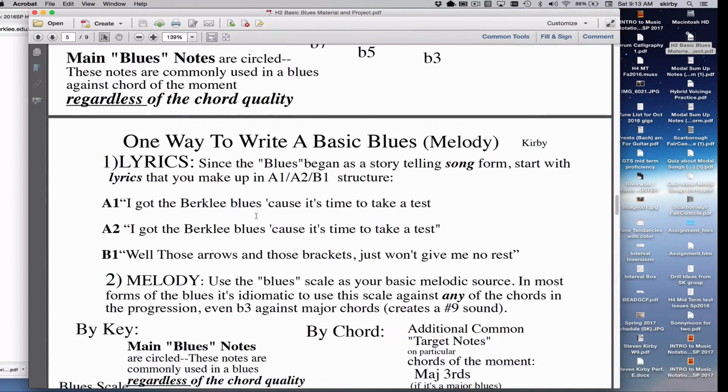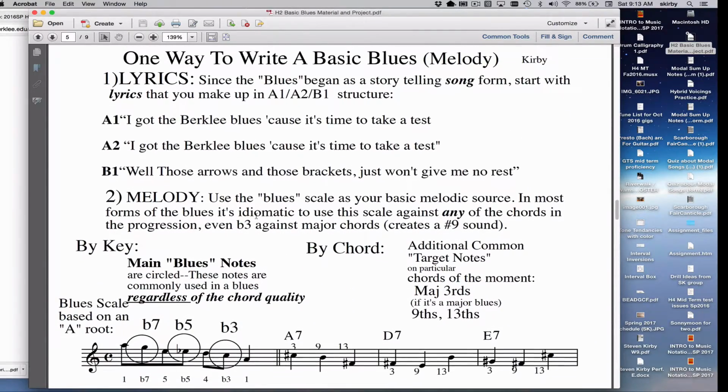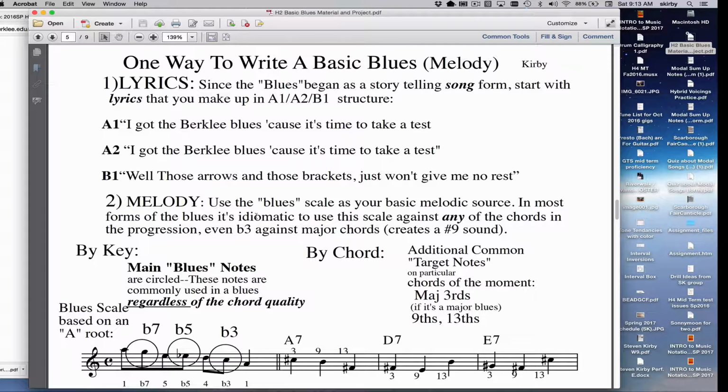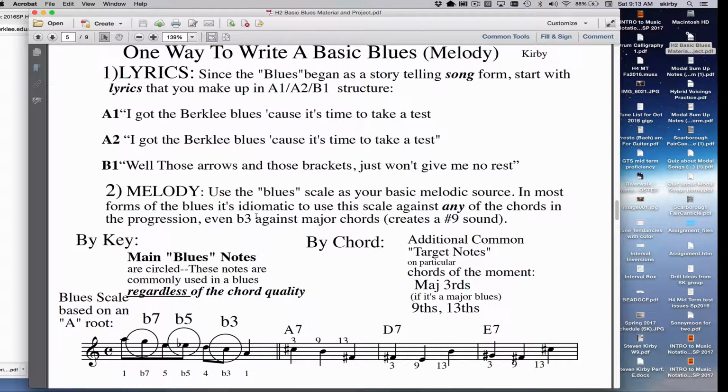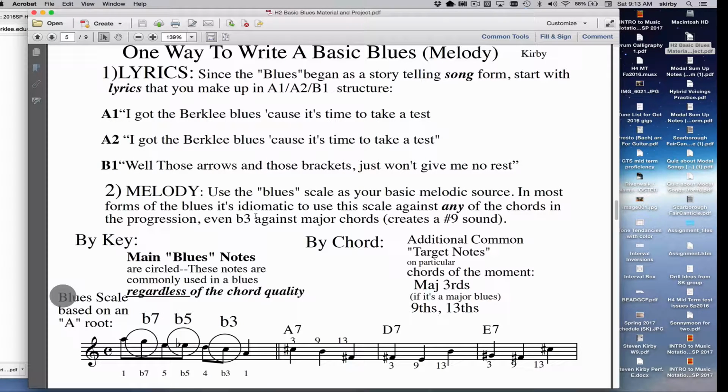So let's take a minute to review what the blues scale is. The blues scale is based on the minor pentatonic, so you have to know what the minor pentatonic is. I will now play it in the key of A. So that's 1, flat 3, 4, 5, flat 7, 1: A, C, D, E, G, A. And of course it's a minor scale, missing scale degrees 2 and flat 6. That's what a minor pentatonic scale is.